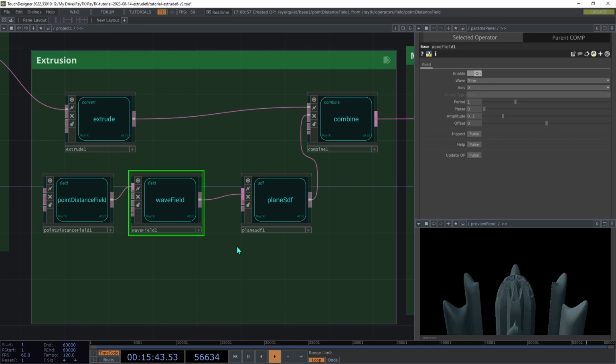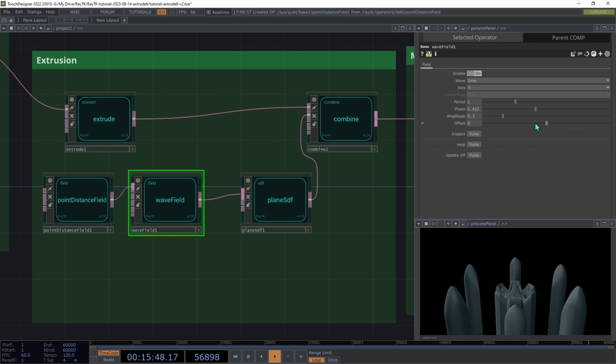So now on the wave field, we can use the phase to cause that pattern to come inward or outward from the center. Let's increase the wave period to around 3 to make things a little bit smoother. Now we can adjust that period, it gives us a nice smooth motion.